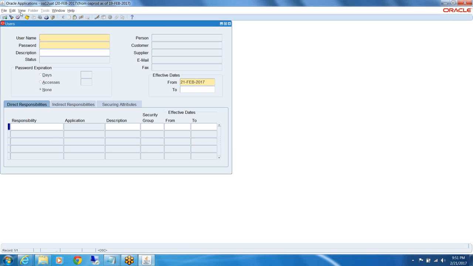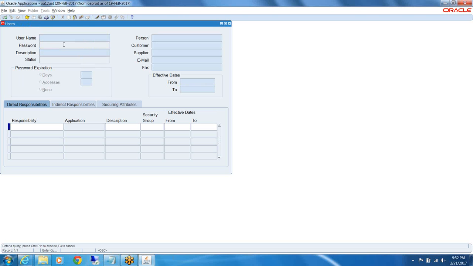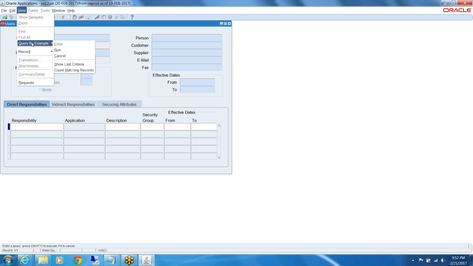Okay. So now you can see here, click on View and Query by Example, and you can see Enter. So this Enter will work the same as we are doing with the F11. So if you click on Enter, it is going into the query mode. Now I am typing VELP percent, and then again clicking on View and then Query by Example, and then Run. And you were asking, can we do a cancel?